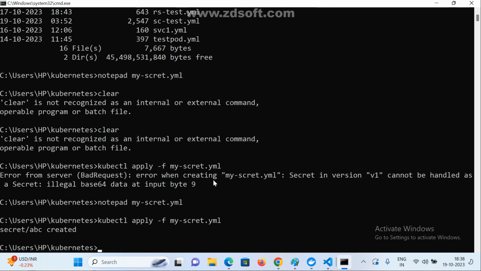Earlier we got an error message. What error message was it? We are using the secret object. In the secret object we pass key and value format. The value should not be passed in text format. We have to convert it into which format? See, cannot handle it as a secret, illegal base 64. Hey, you passed some value, but that is not base 64 format. You gave actual text format. Now got it, guys?